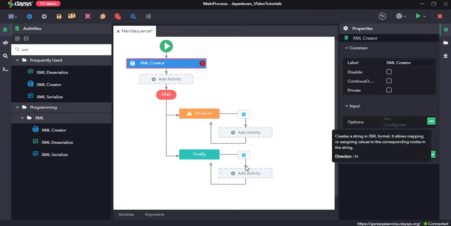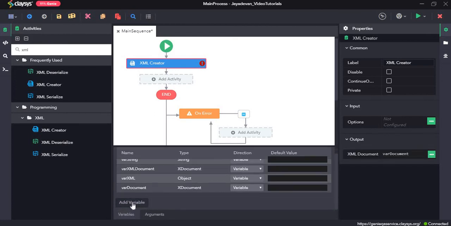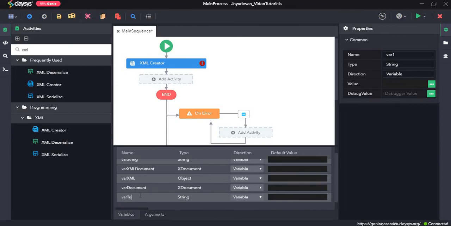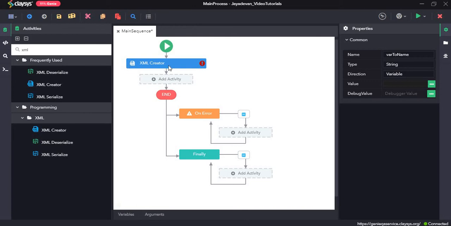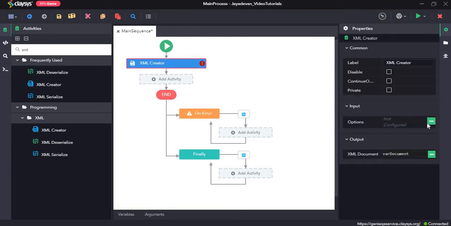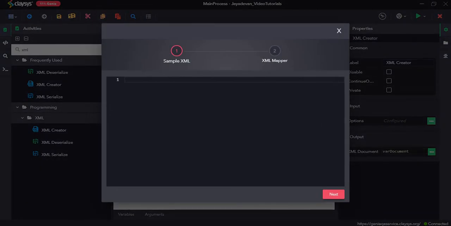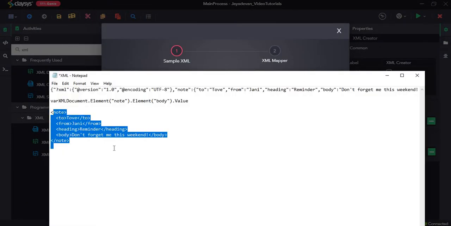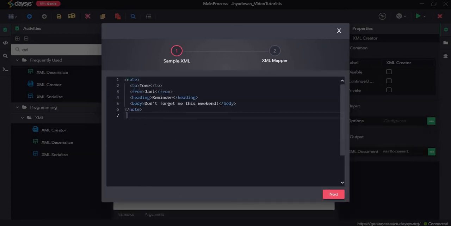Now before we configure the options, we'll click on variables and we'll create a new variable var to name, and it's any name we can give. So I'm just giving it as John Smith. All right, so now let's click on creator, click on these three dots over here, and we'll paste the same thing. Now as of now, the to name is given as to. Okay, let's just keep it as it is. Now let's click on next.